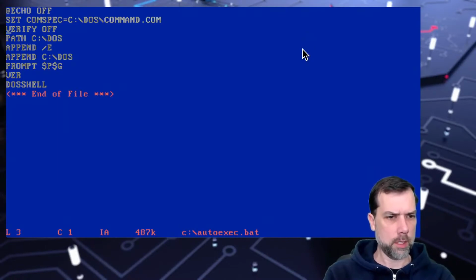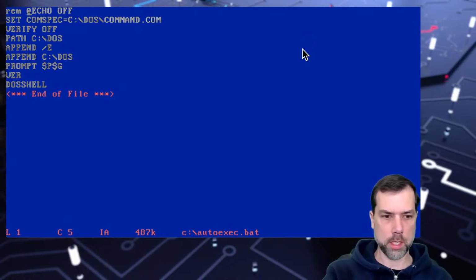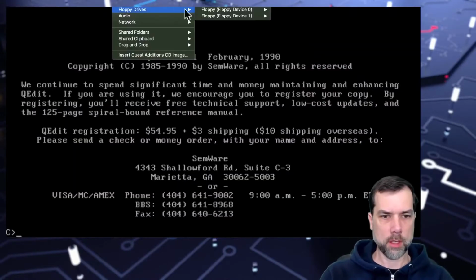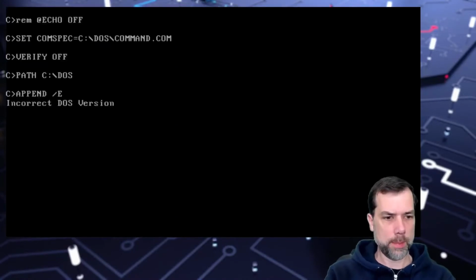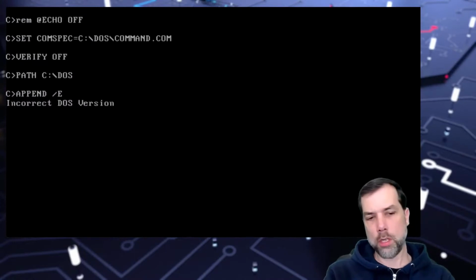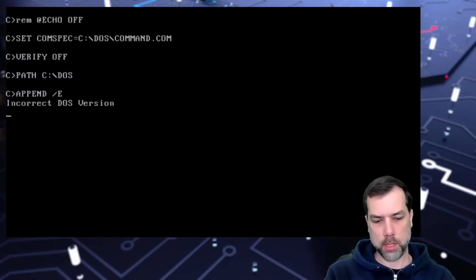Set comspec, verify off, path, append, prompt, version, shell. So what I'm going to do is remark out everything except for, you know what? I'm going to remark out this first line that says echo off, which will then show all of our commands as they occur. Maybe that'll give us some insight as to which one it is. So it doesn't like the append /e. And we started off with the DOS 3.3 version on the hard disk and then tried to upgrade it, which might be where part of our problem comes. But at least we're learning something as we go.